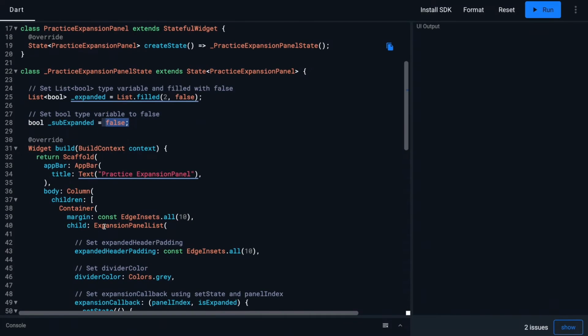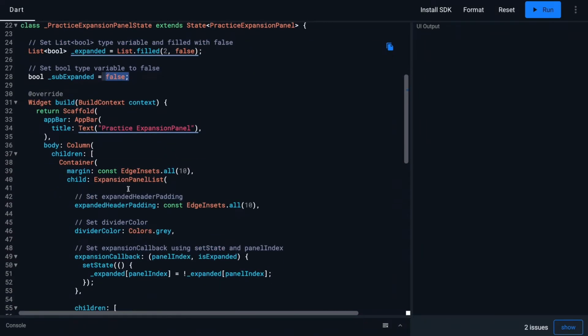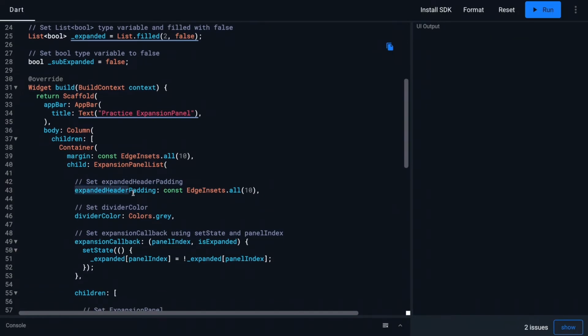Now create an expansion panel list widget in the body property of the scaffold structure. Then, set the basic properties of the expansion panel. Expanded header padding is a property that adjusts the padding of the panel header. Expanding the panel will adjust the size of the header accordingly. Use EdgeInsets.all as the value appropriately.